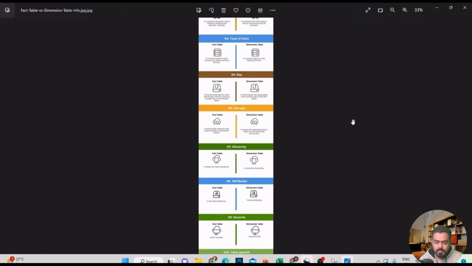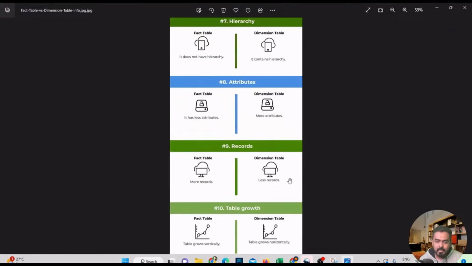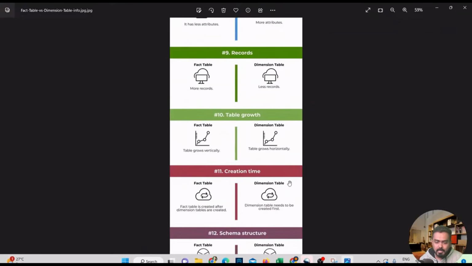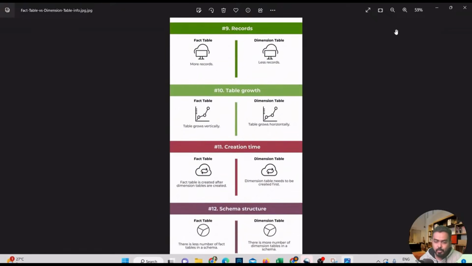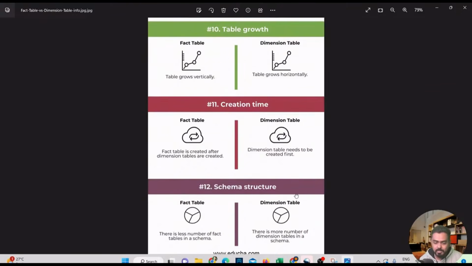Fine. So these are some of the examples of how we can design the data warehouse. Like table growth. In terms of growth of the table, the fact table grows vertically and the dimension table grows horizontally. And in terms of creation, the fact table is created after the dimension tables are created, but the dimension tables need to be created first. So remember that. Whenever you're creating different tables, make sure the dimension tables are created first, then the fact tables are created.